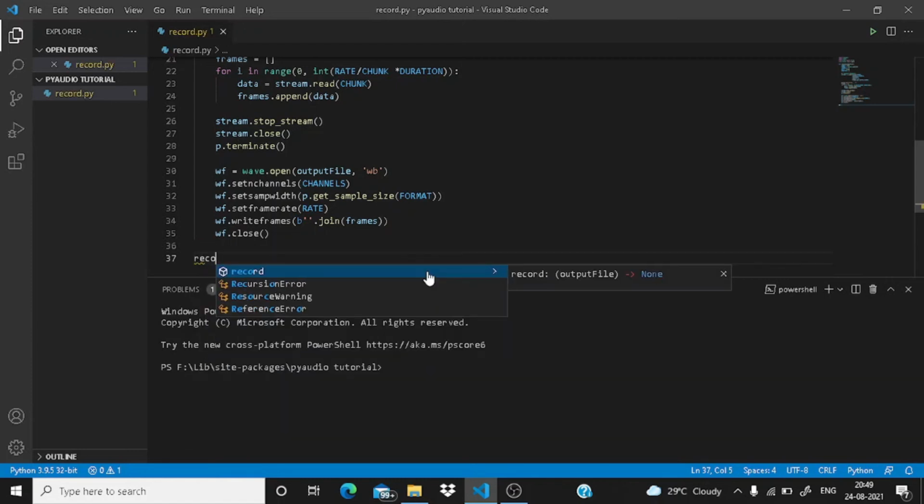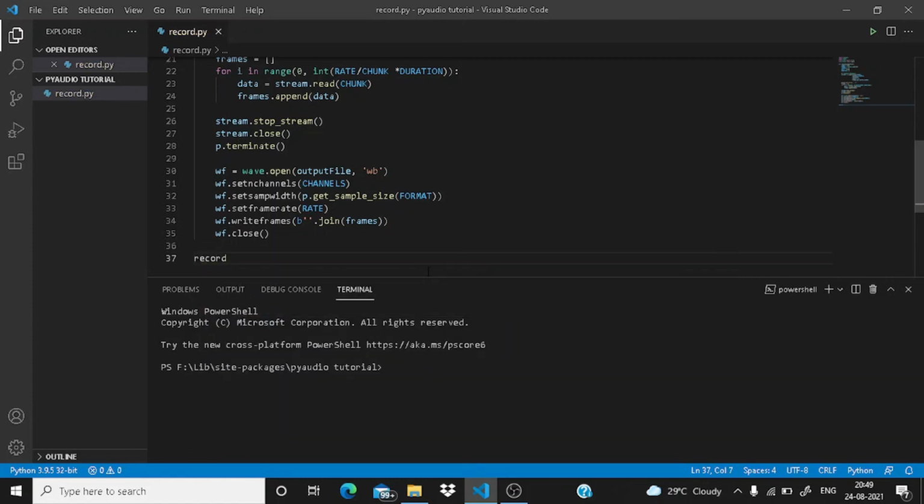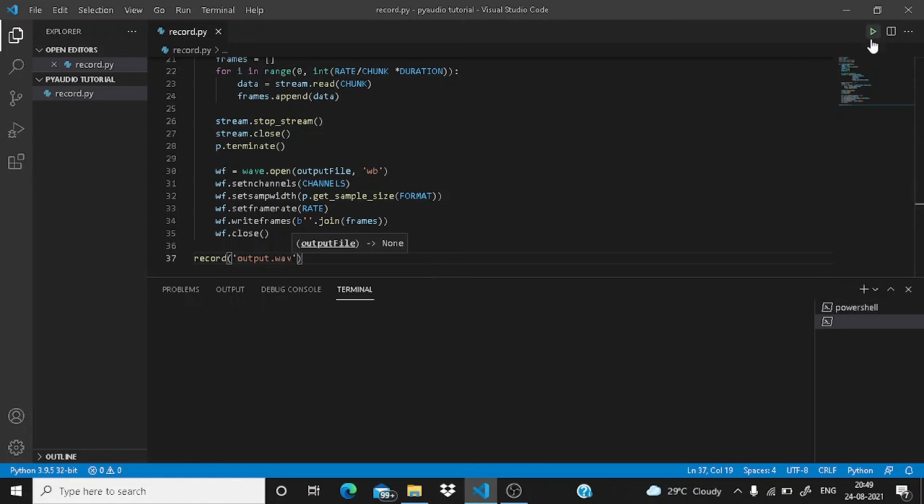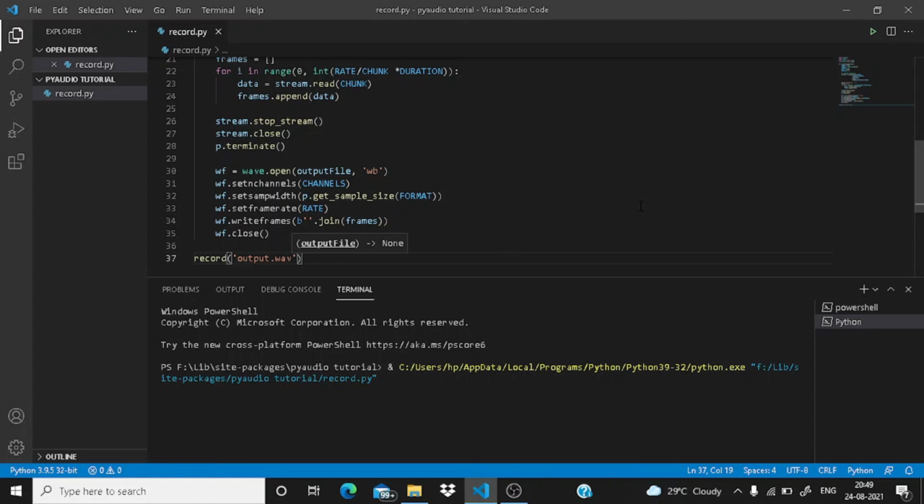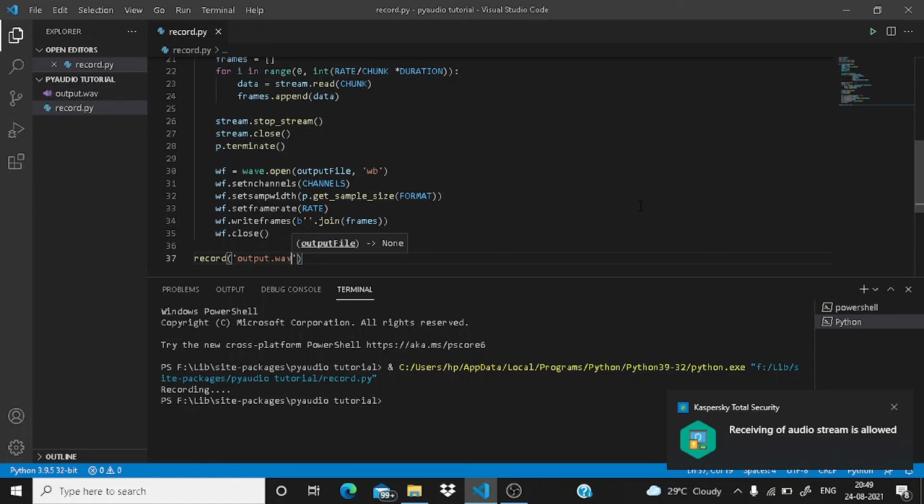The last thing to do is just run this function, record, and name the output file, for example, output.wav. Now let me record it. It says it is recording. So, hi, hello. It has been recorded. Here you can see output.wav.